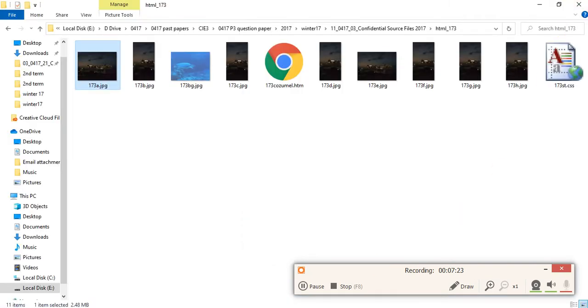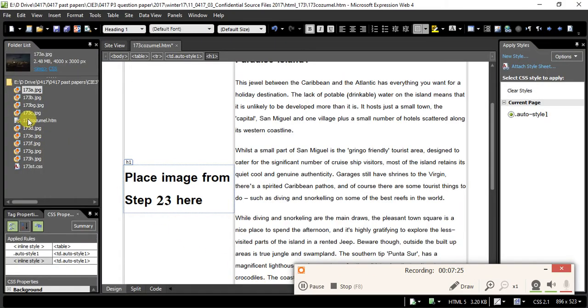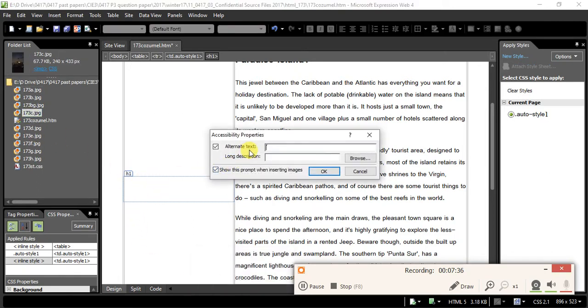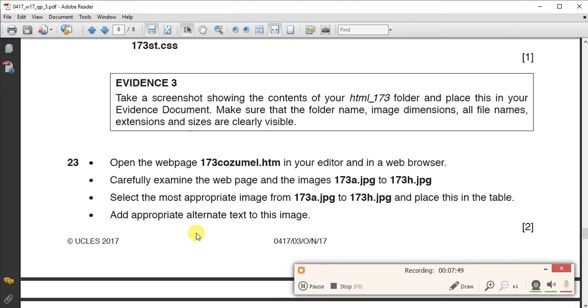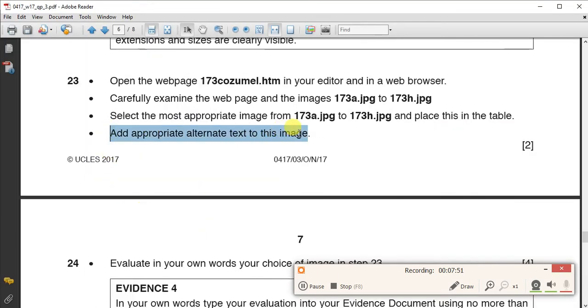Close and go. Just pick. Delete this and pick C. I have to add some alternate text. I will say it is a cruise ship. Why? Because the question says to add appropriate alternate text to this image.